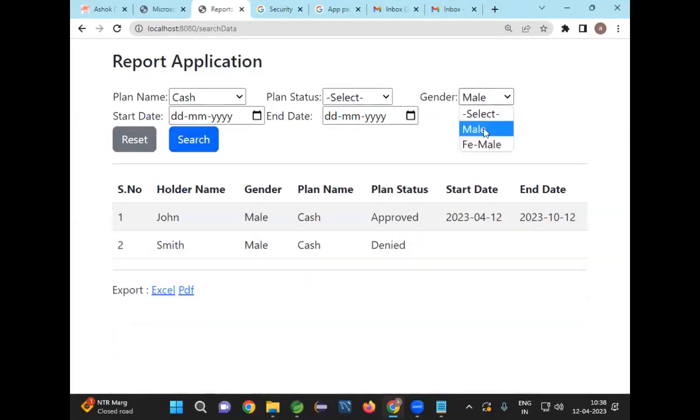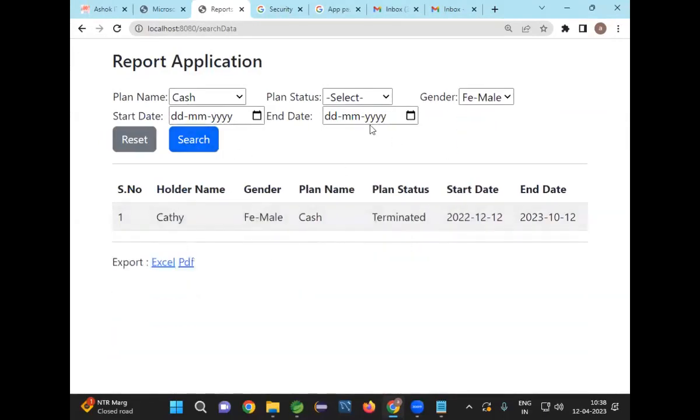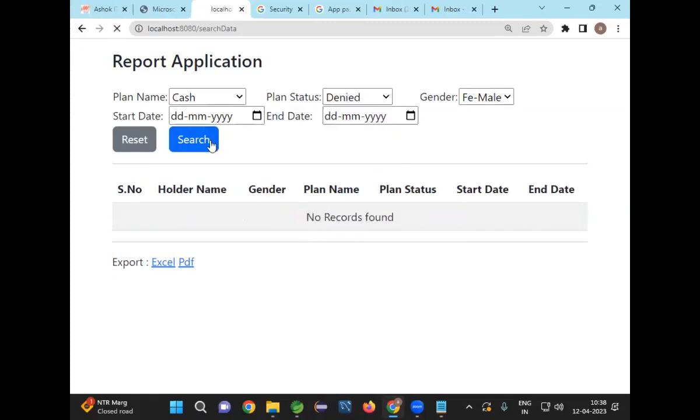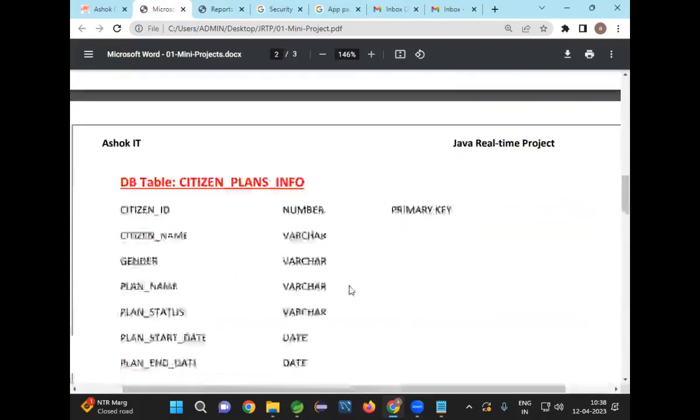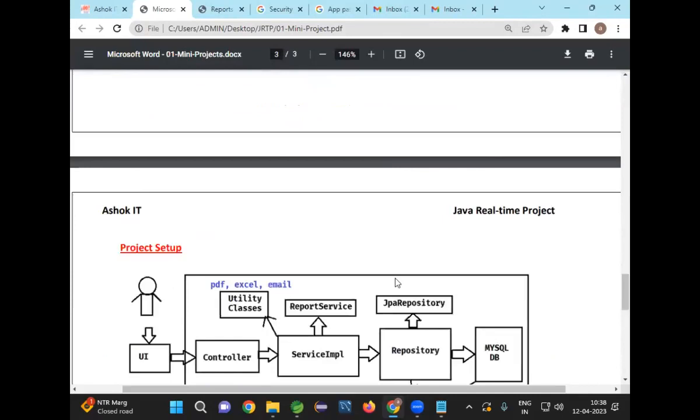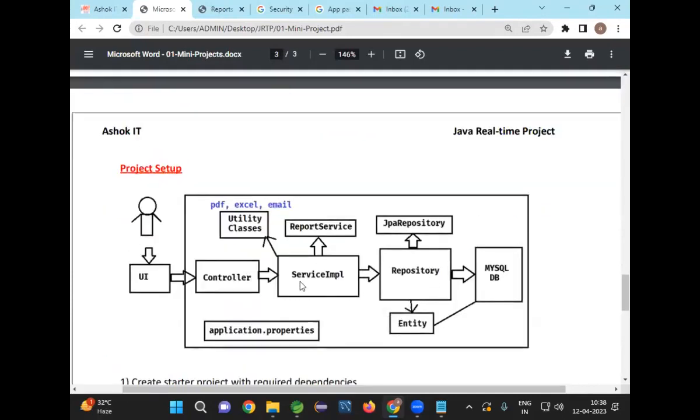Mail records are coming. Female, one record is available. Status denied, no records are available. Existing functionality working as expected. Now click on Excel. When I click on Excel, what is the flow of execution now? From this UI, the request will go to my controller. My controller will be calling the service. Service is getting the data from the repository. Then service gives the data to the Excel generator. Then service is talking to the email class also.